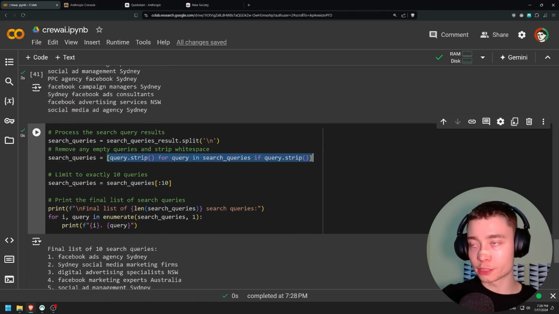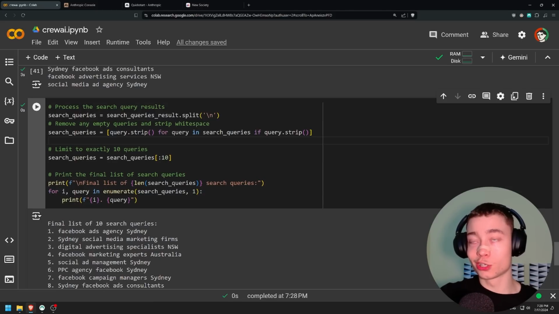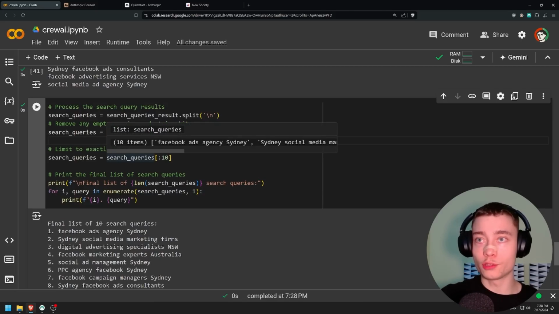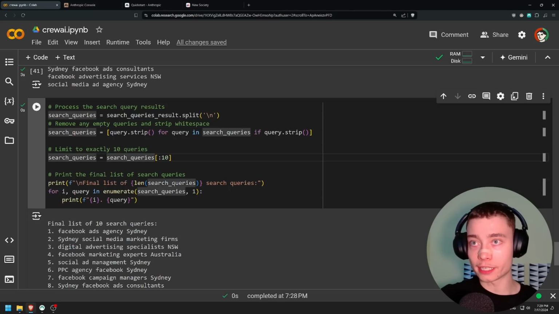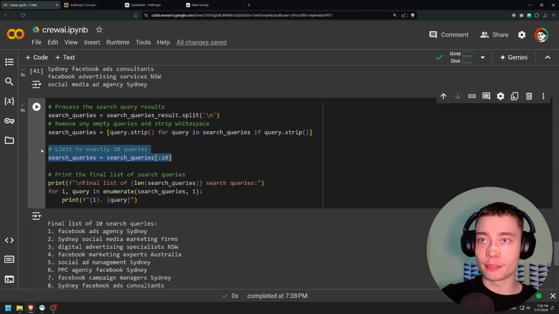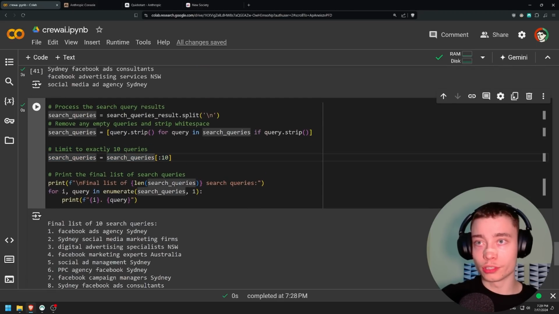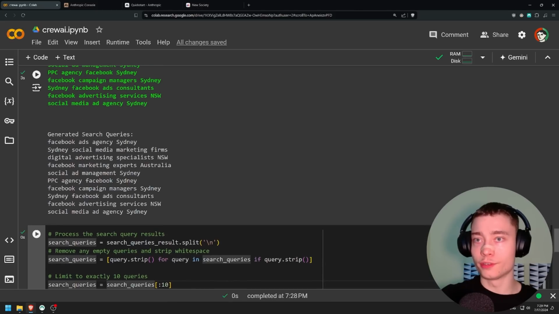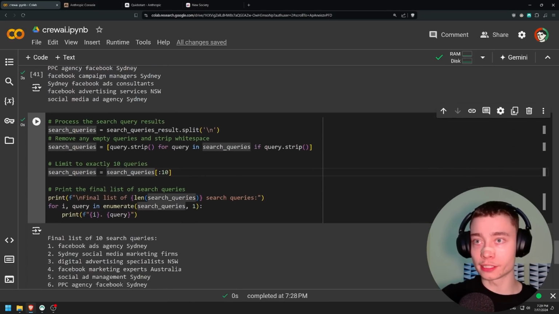This is a list expression. You don't have to understand it. That's the beauty of having Claude 3.5 do the coding for you. You don't have to be expert in Python syntax. Then, I mean, this is not really necessary, but basically we limit to exactly 10 search queries, right? This is just kind of insurance. You don't have to have this. Honestly, from testing, this works all the time. The agent doesn't really make mistakes here.